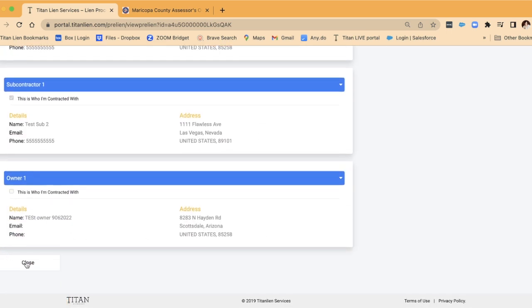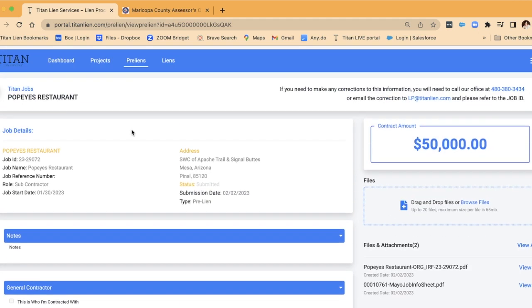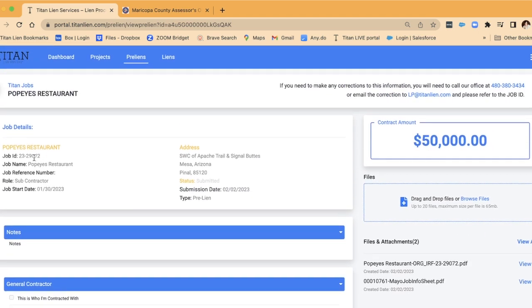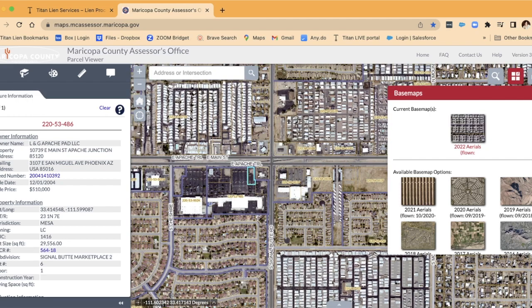Now, I want to share with you what I do on my side, okay? This is the importance of providing a good project address. If there's a new shopping center going in at the southwest corner of Apache Trail and Signal Buttes, I want to show you what we do. We go to the assessors, and we go see who the recorded owner is.